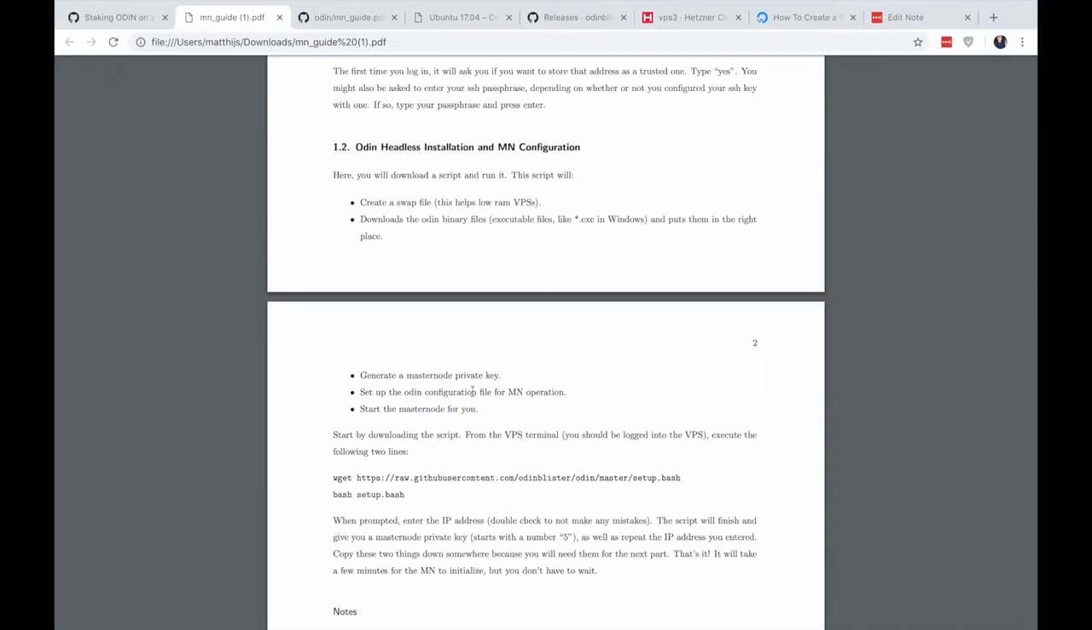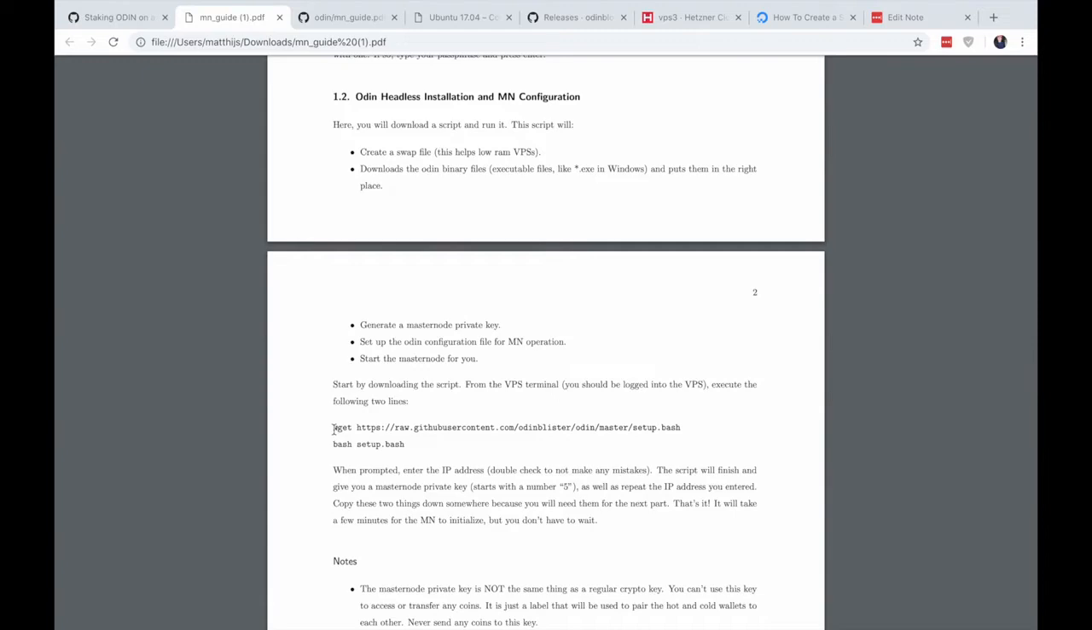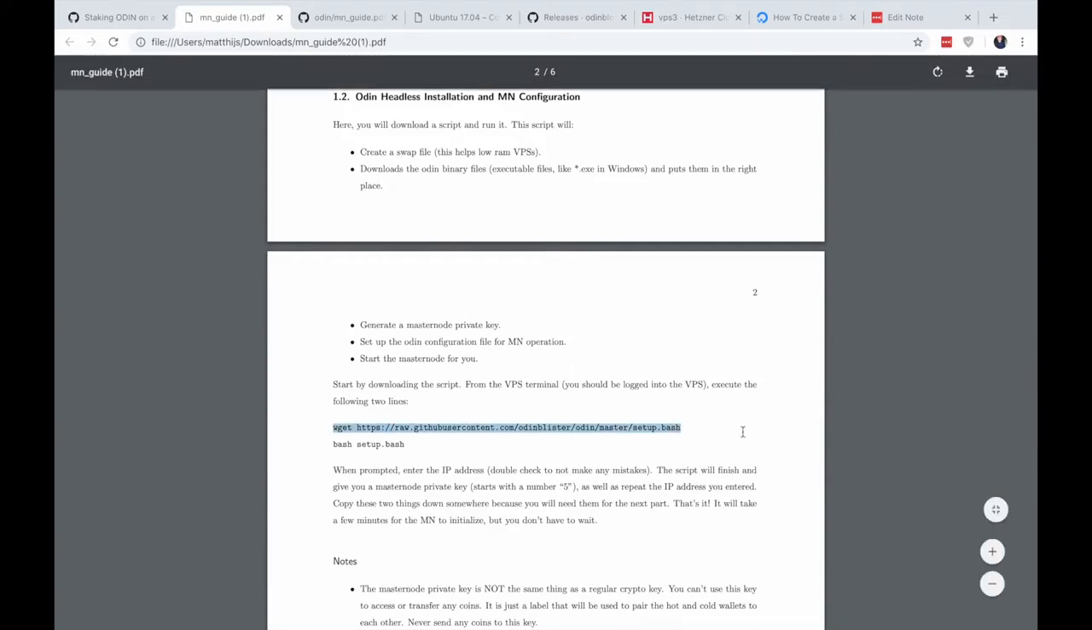And it's going to set up the ODIN configuration for you, the masternode.conf, and it will start the masternode as well. All we have to do basically is these two instructions.